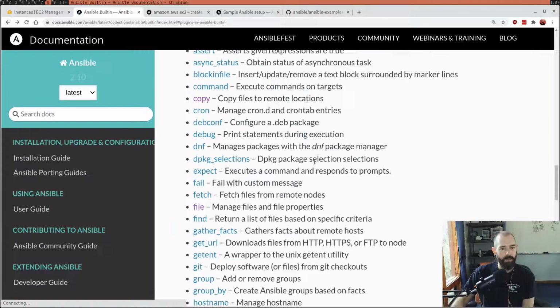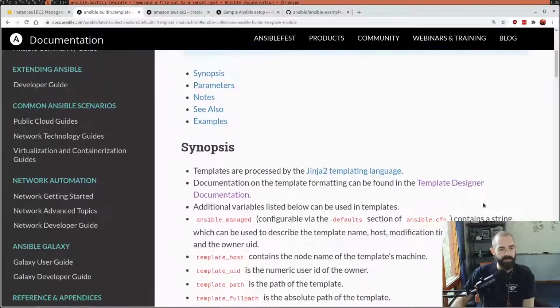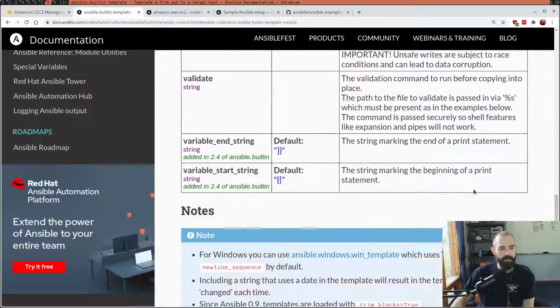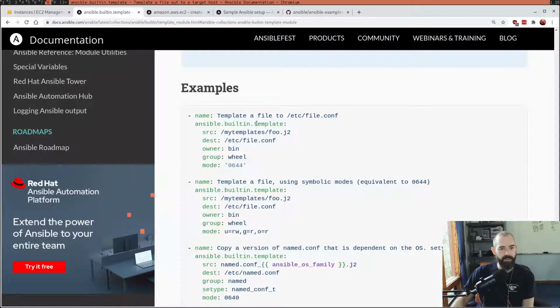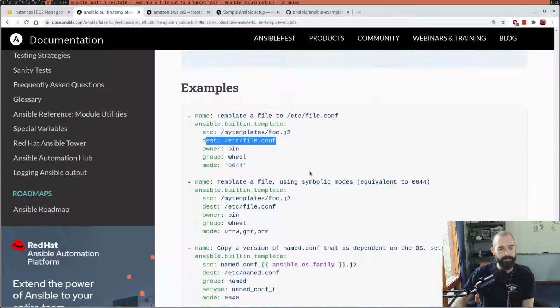All right, then you've got things like template. If you do define a template in the template folder, then you'd say template, source template, and destination file. So the source should have a J2, the file on destination should just be a normal file, and it will replace variables if you've defined variables.